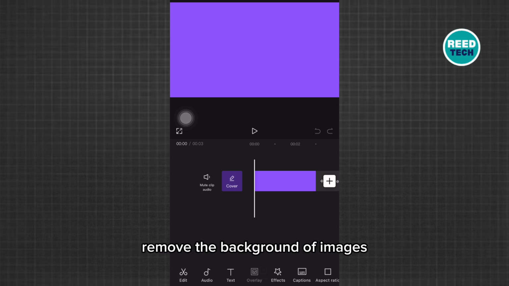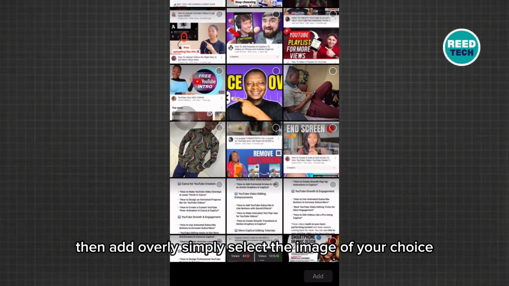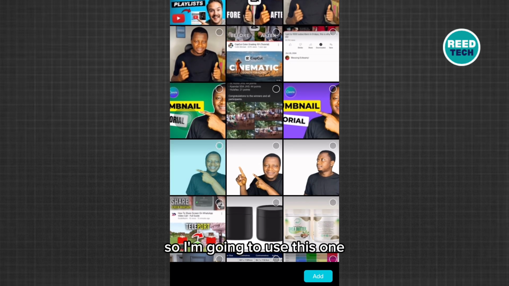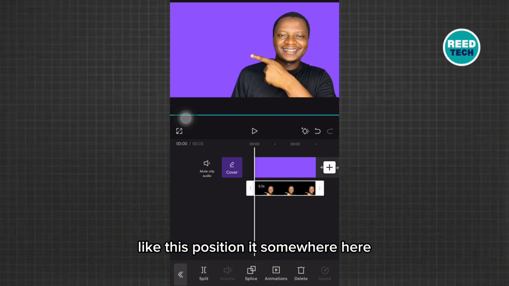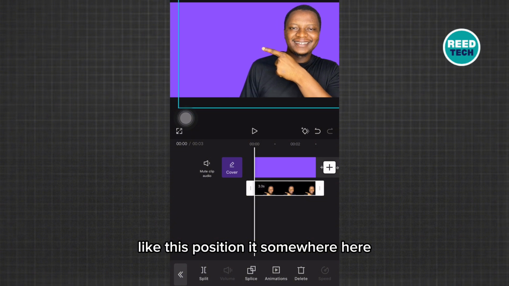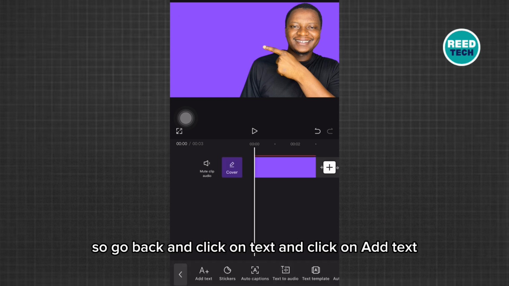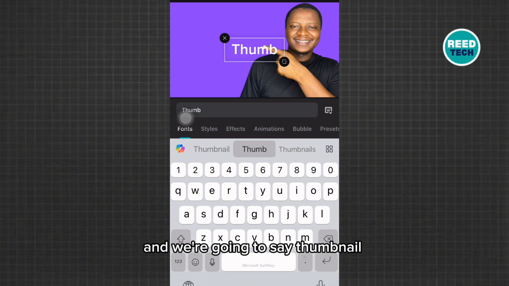So we're going to go to overlay at the bottom, then add overlay. Simply select the image of your choice. So I'm going to use this one and we're going to scale it up a bit like this. Position it somewhere here, and the next thing we're going to do is add some text. So go back, then click on text, then click on add text, and we're going to say thumbnail.